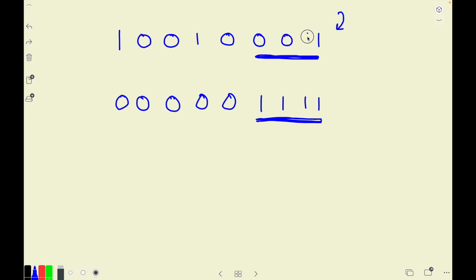And now I have something that looks like 0, 0, 0, 1. And now I'll say these 2 characters are now the same. So I know I'm good to go.